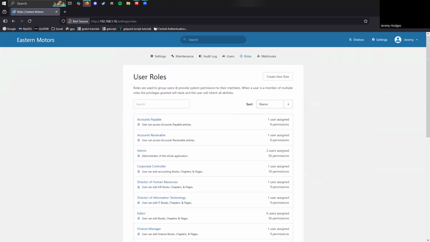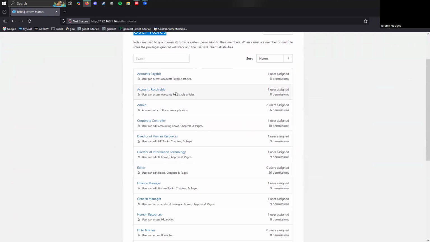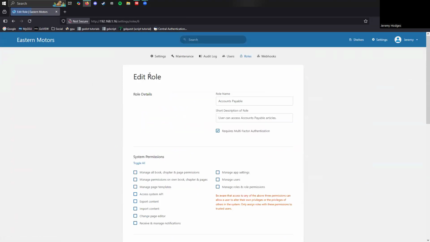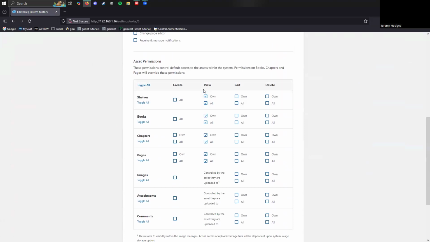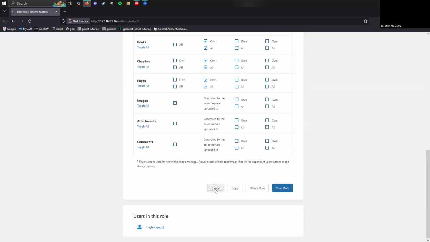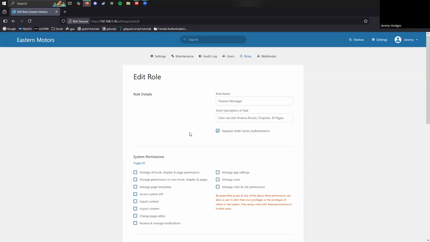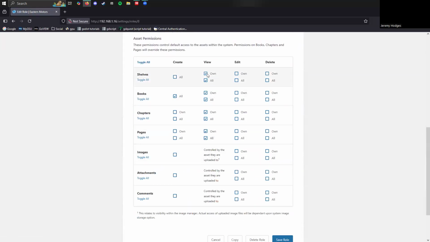Access to these shelves is granted through the User Roles Management tab. Jumping into Accounts Payable, we can see that they only have viewing privileges. Theoretically, they could view every shelf, book, chapter, and page. A manager is capable of these same things. However, they possess the ability to create books. At first glance, you might think, well, being able to view everything and create books for all, what's stopping people from accessing things they're not supposed to access?